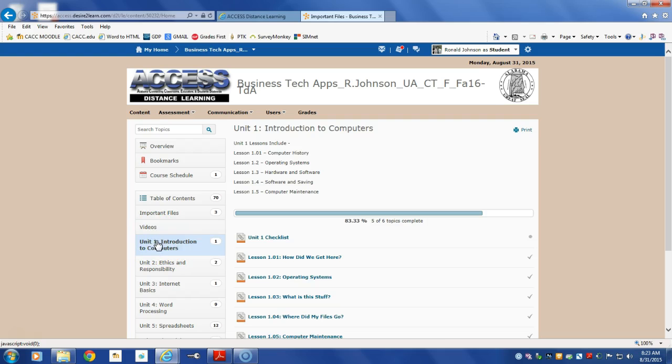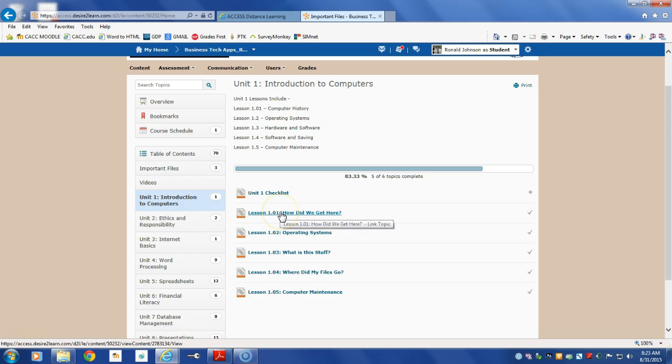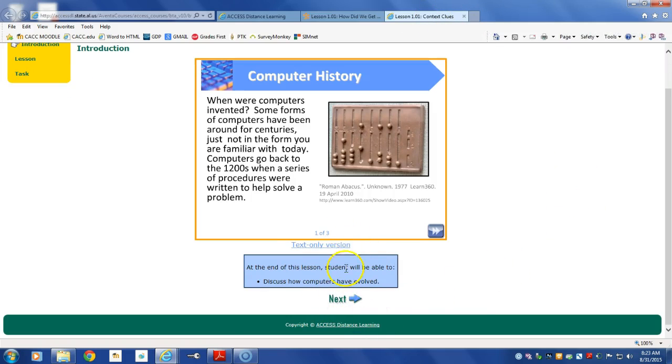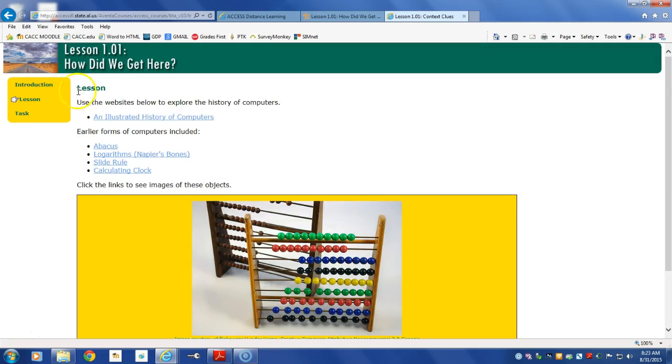Alright, so in our Unit 1, the first lesson, 1.01, deals with the history of computers. So upon clicking on this, you're going to be taken to a new tab. Okay, and you want to make sure that you take the time to read the introduction to the lesson, and that for these particular links, you go to these links and you read about the history of computers.